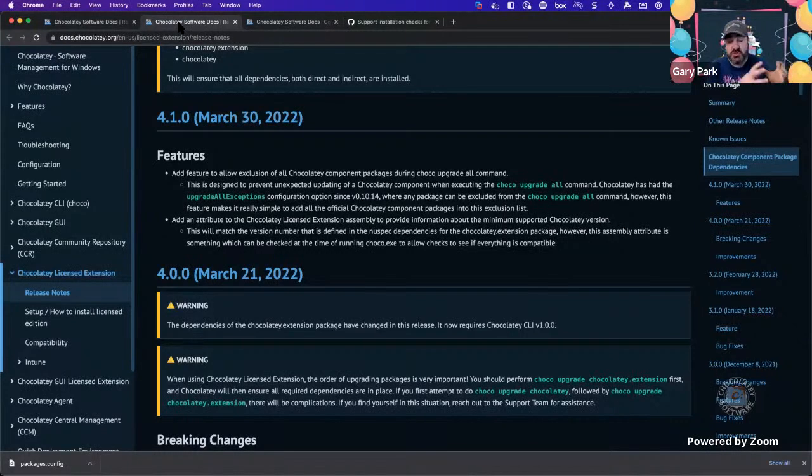And then what you would do is look to upgrade Chocolatey and the Chocolatey components at an allotted time to make sure that the upgrade works as you expect it to, rather than just getting it as a result of choco upgrade all, which some folks schedule to run on a nightly basis. So with that, those are the recent releases of Chocolatey CLI and Chocolatey license extension.